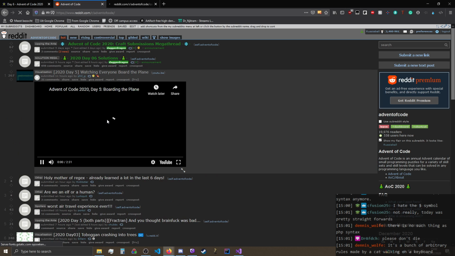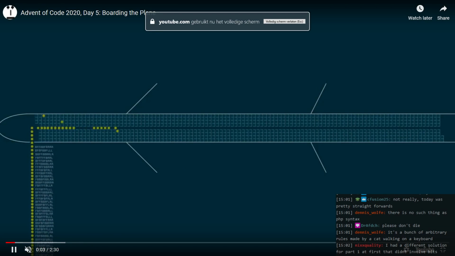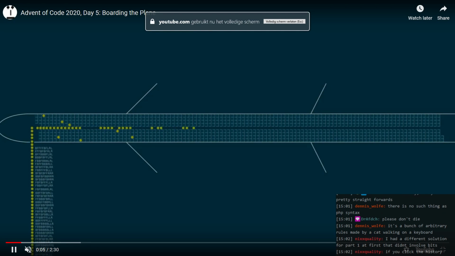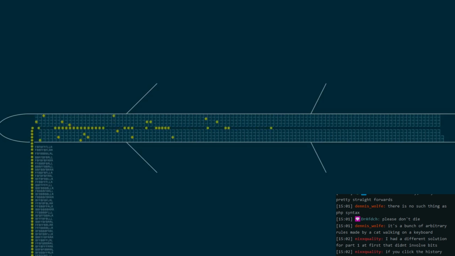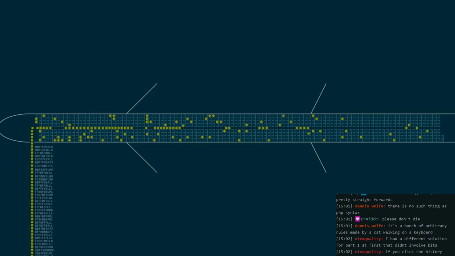Megathread. I saw this visualization. Was it this one? That's kind of neat. The visualizations people make are very nice. I had a different solution that didn't involve bits. Is it fairly similar to what I did? Look at this inefficient boarding. It's kind of sad.